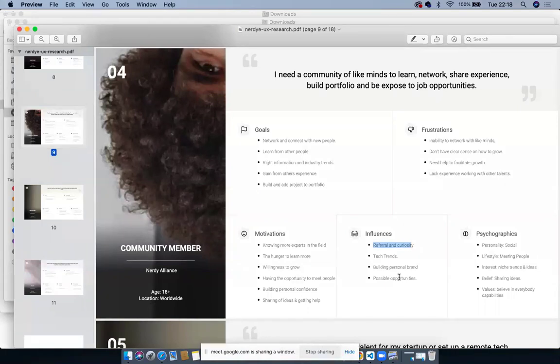So now, doing our copywriting or UX writing or our marketing, we can use this to sell the platform and say stuff like, join our tech community to learn about the latest trends in technology, or build a personal brand, join 10 other people that are building their personal brand when they join this particular Nerdy Alliance community. Or we can use the goals and say, okay, come and network, and so on and so forth.